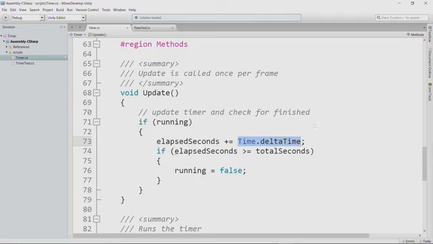And then we can check to see if elapsed seconds is greater than or equal to total seconds. We definitely don't want to just check equal, because if we check equal, it's entirely possible that we'll jump over total seconds by a tenth of a second or a hundredth of a second or something, and then we'd never realize we were done. So we check greater than or equal to here, and if the elapsed seconds is greater than or equal to however long the timer is supposed to run, we set running to false, because we're no longer running. Okay, let's go take a look at the properties.